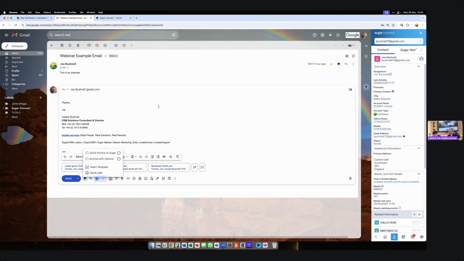We've got another question: we currently use Xink for email templates. Can SugarConnect replace this? Inside of Sugar you can create HTML emails. You can put tags in them, like merge tags, for instance. So if Xink is currently doing that, and you've got those templates in Xink, and it's HTML based, then the answer is yes, you could use Sugar.